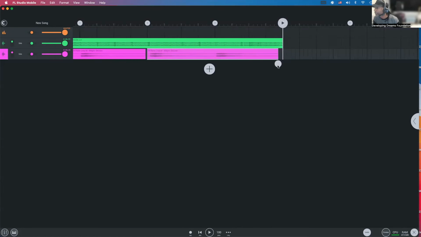Let's see. Now let's hear what we have. Again, I can pull it back a little bit because I feel like it could use it, or I can continue to do the stretching tool. So let's see which one I prefer.